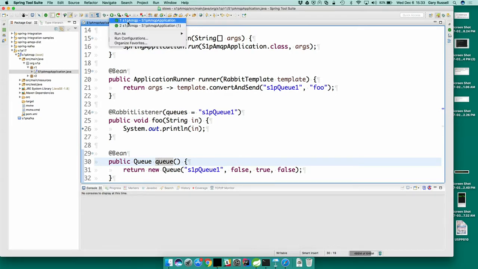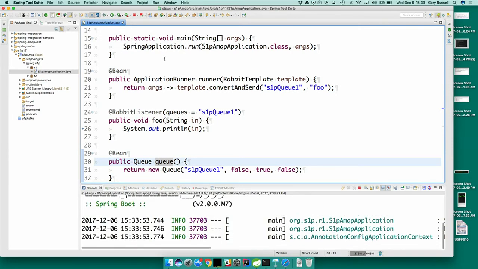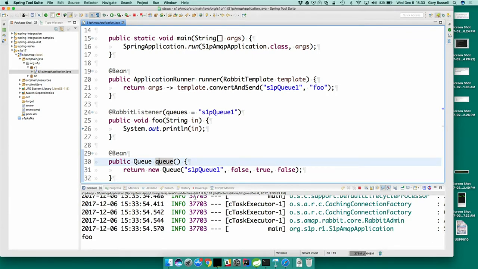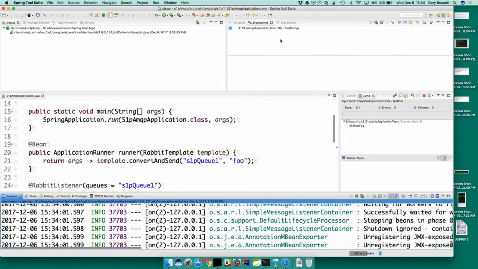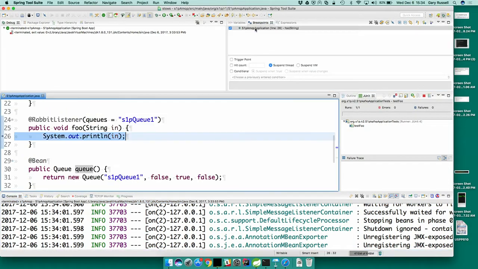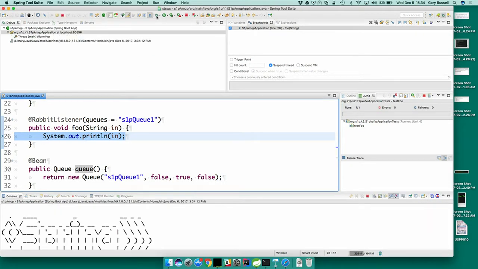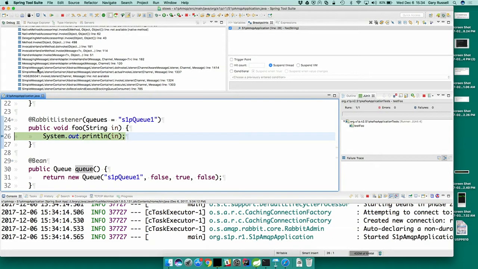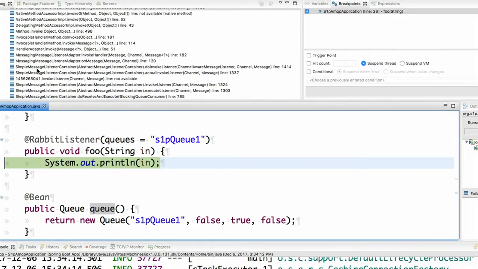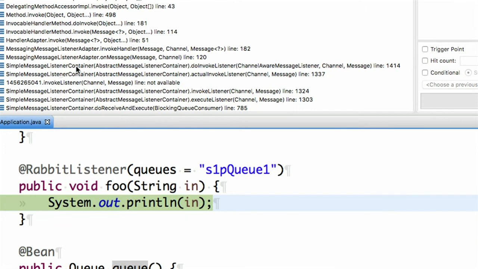So let's run it just for yucks. And simply enough, we sent foo, we got foo on the output. Big deal. Now the question is, we're really talking here about listener containers. So I have a breakpoint on this listener. If we run it in debug mode, we'll see down in the stack trace here, we're running on a simple message listener container.